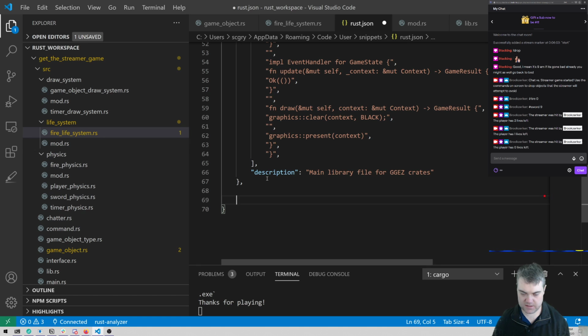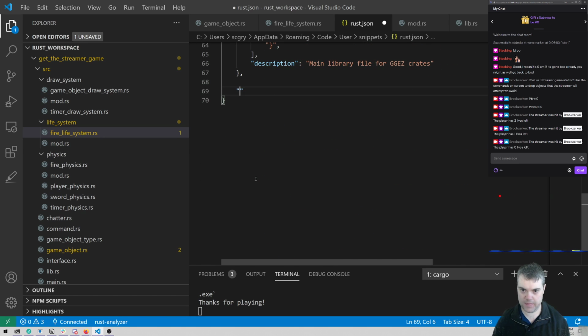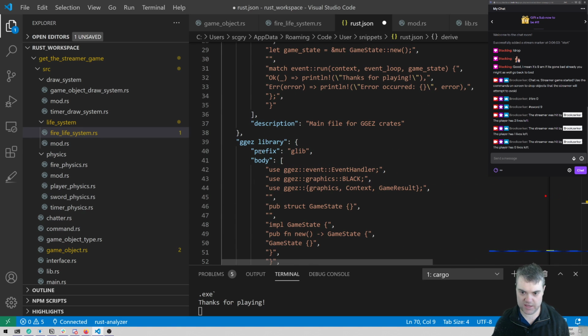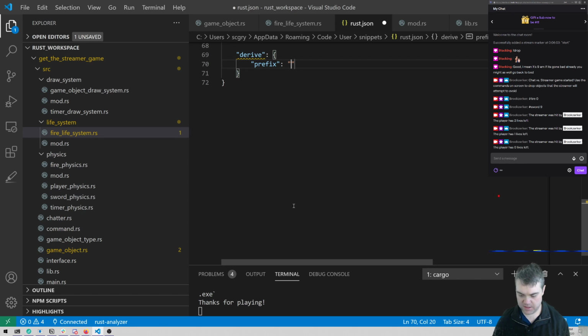We're going to name this derive. And then each of these things we get a prefix, body, and description. Prefix is going to be der. Might as well just name it full derive. But I think der should be good enough. Derive. Description. Is it? It's a. Oh, I can never remember what the official title of this is. It's not a macro. It's an annotation. No. Derive line. Here.